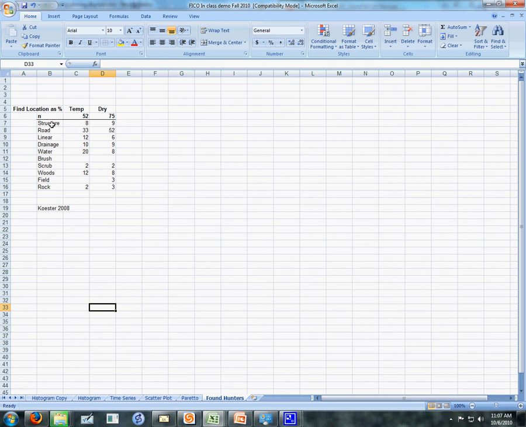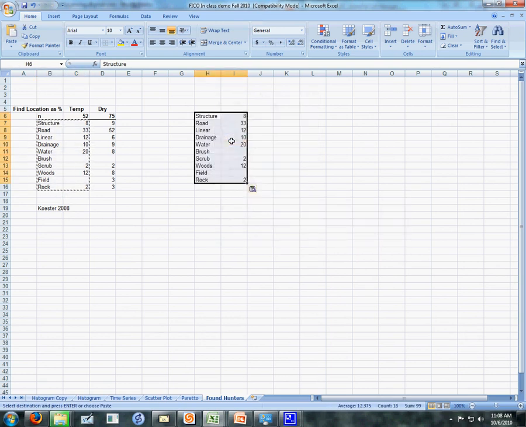So 8% of the time we find them in structures, 33% we find them in roads. And I want to put this in some kind of a bar form. So what I probably should do to help myself out here, I'm going to copy this data and put it over here. There are some of them that have blanks in it, so I'm going to get rid of those so that we don't have these blanks set up. And we'll move everything up and put that guy there, and so now we've got everybody accounted for.